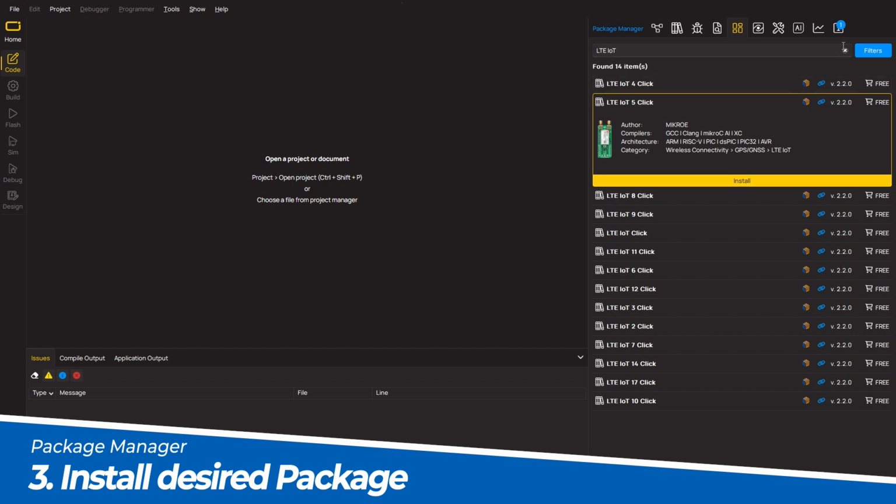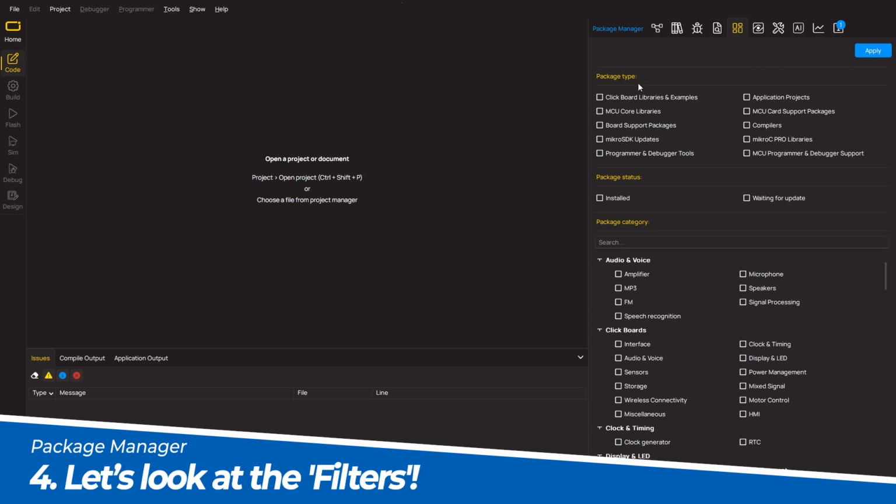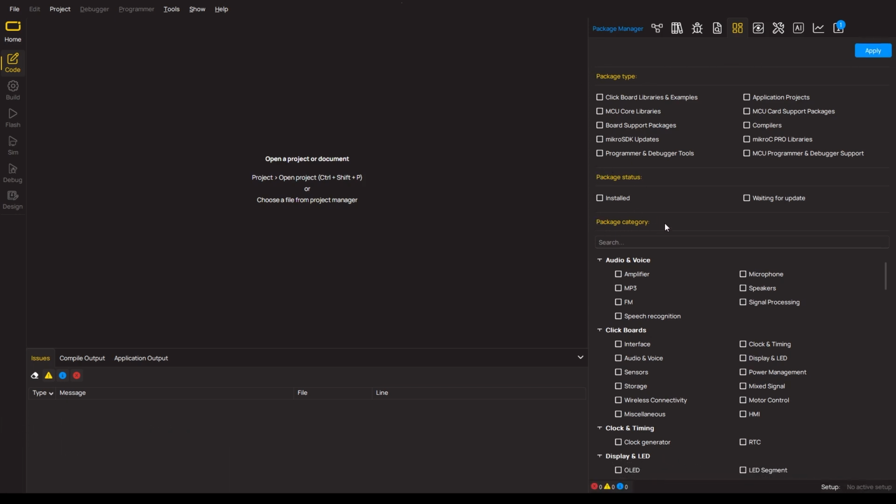Now you can basically filter the package as well. By pressing the filters, there is a package type, package status, and package category filters.